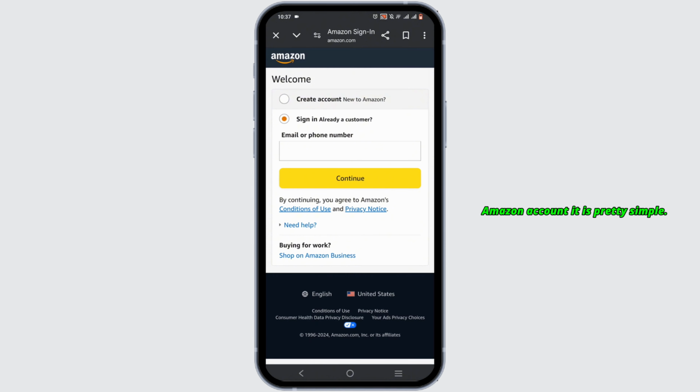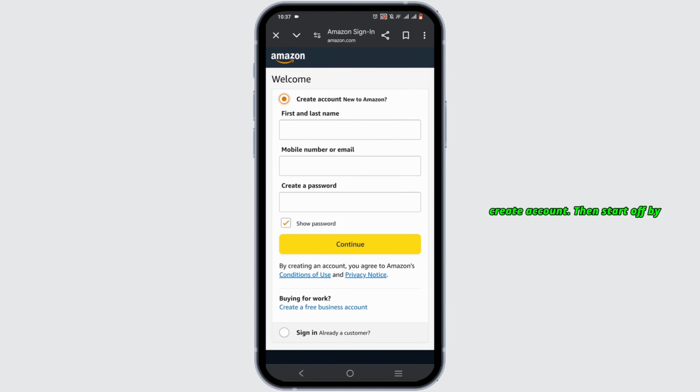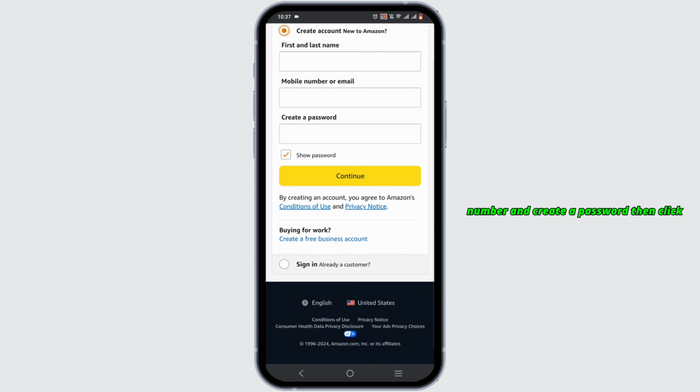To create an Amazon account, it is pretty simple. Firstly, launch a preferred browser in your device and search for amazon.com. You will see an interface like this. To create your brand new account, click on Create Account. Then, start off by entering your first and last name, mobile number, and create a password. Then click on the Continue button.